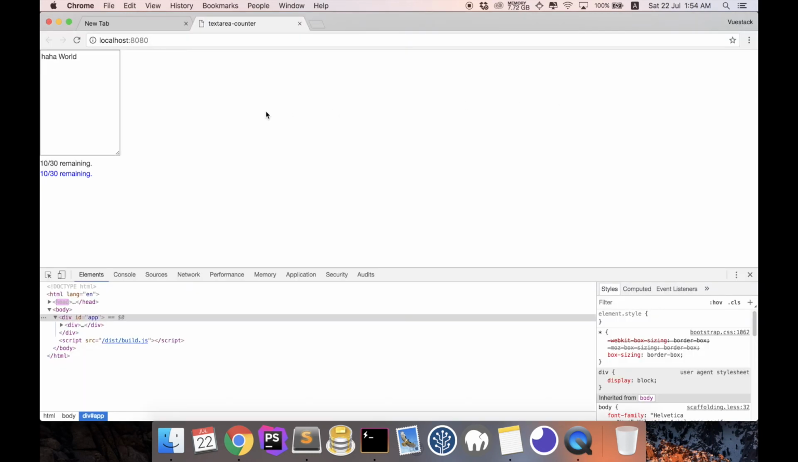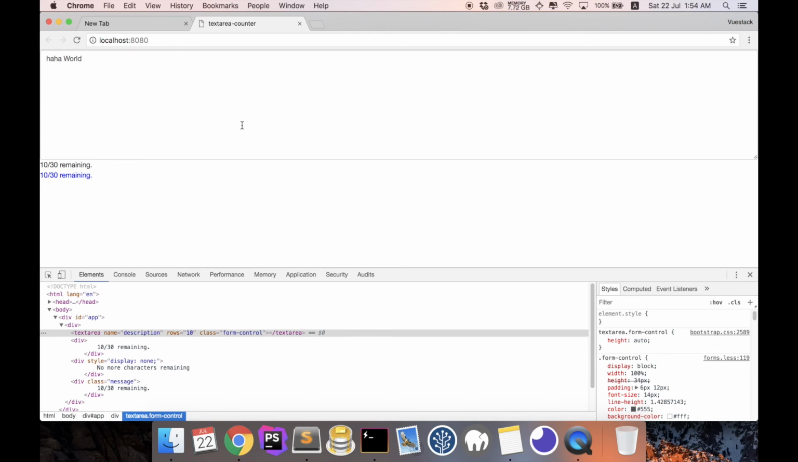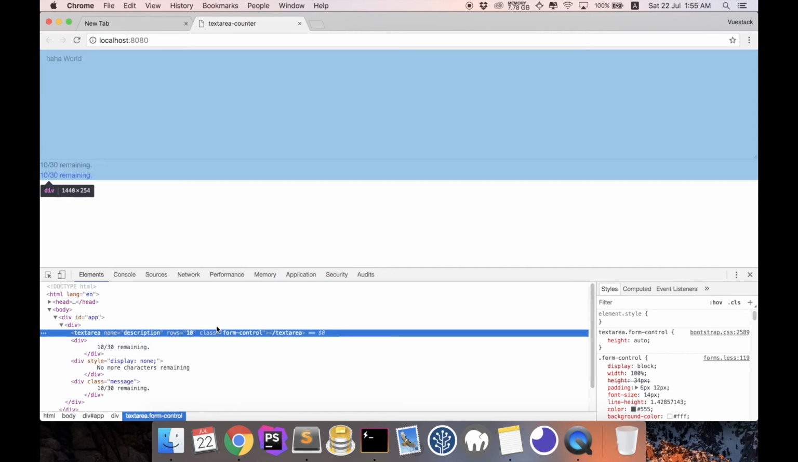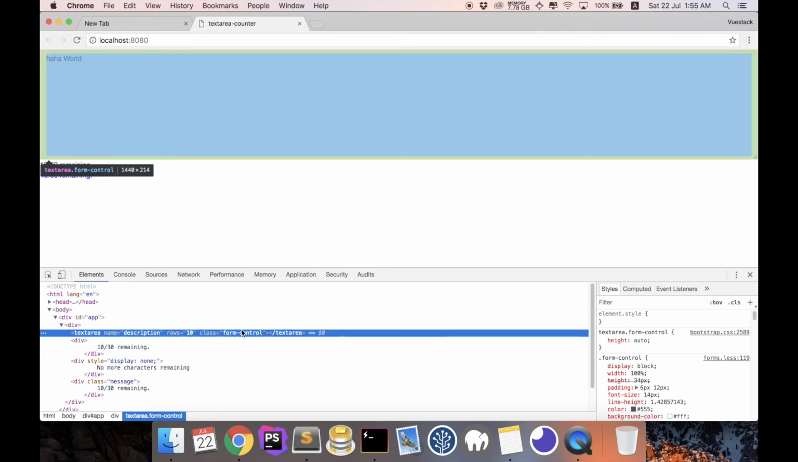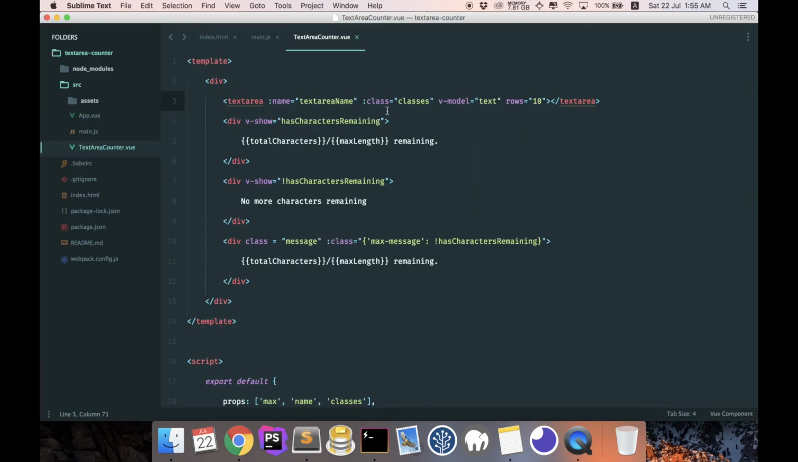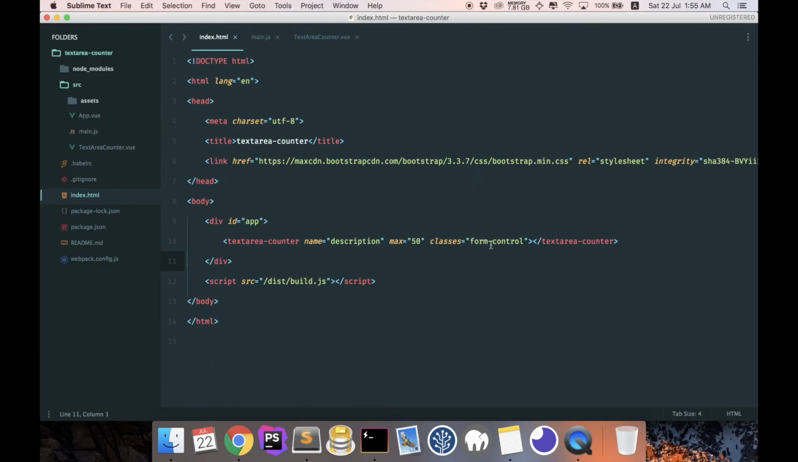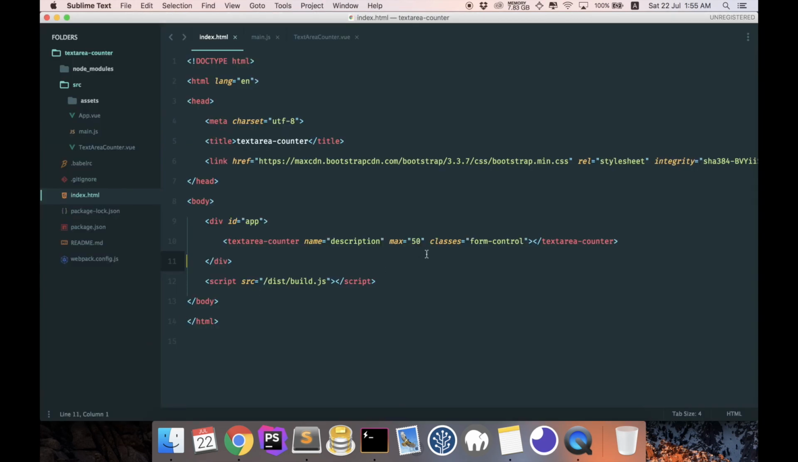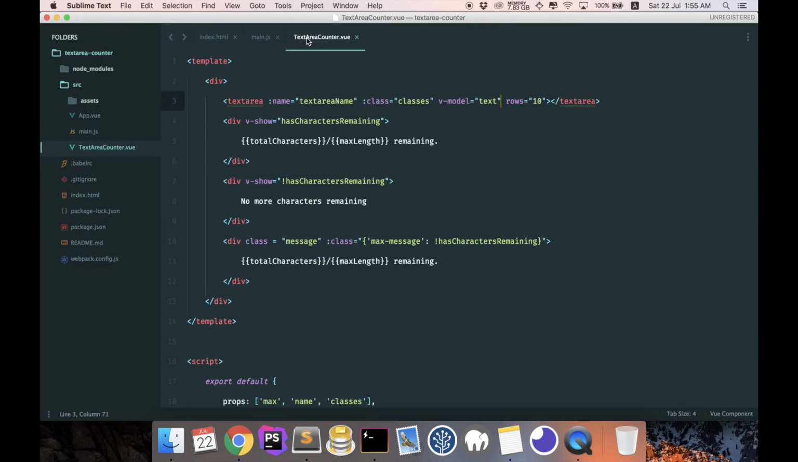Save, coming back to Chrome, refresh. You can see that now the text area stretches all the way. The reason is that if you view here, the text area currently has a class of form-control, which is going to give you a full display block with a width of 100%. And this form-control comes from here. Also, if you notice, the name is equal to description, which is what we have provided here, just like what we have typed here.